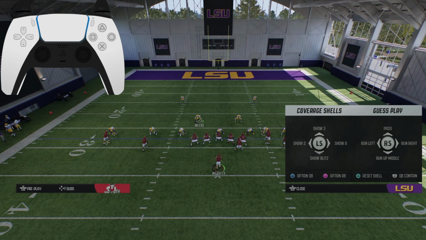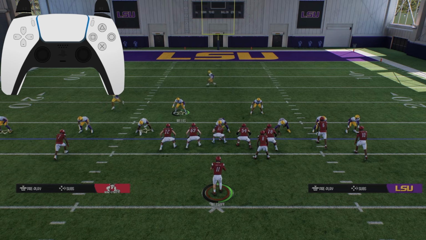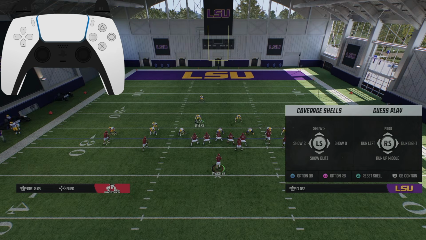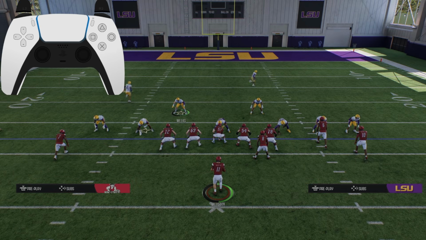And then if I want to show cover 3, for example, I would have to tap R1 like I just did and then flick the left analog stick up. Okay. And then just say I want to go back to cover 2 look or cover 2 shell, I would have to tap R1 and then flick the left analog stick to the left.